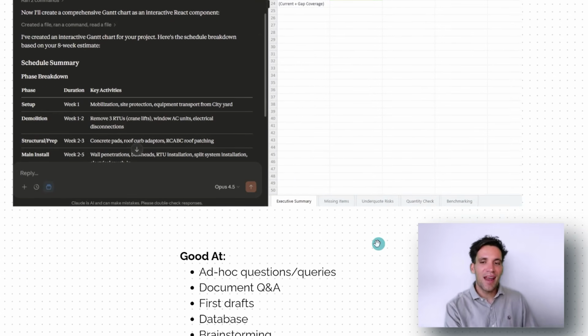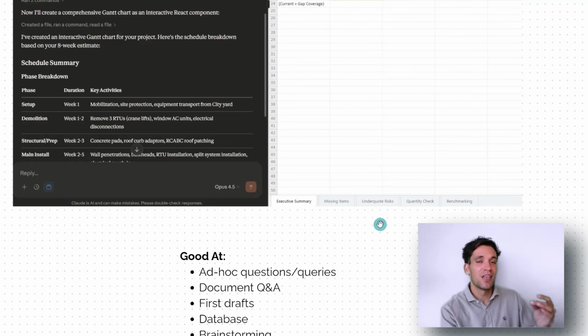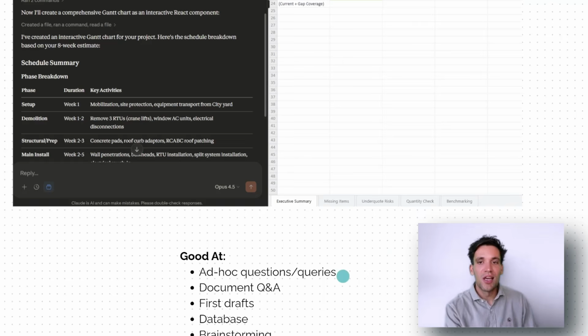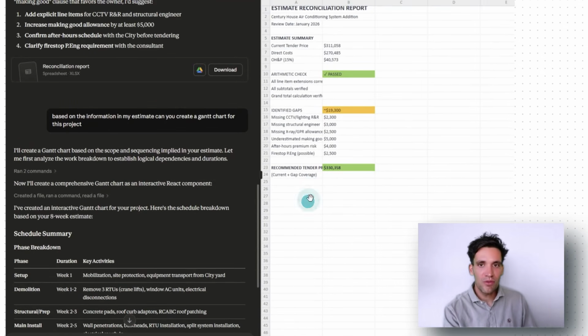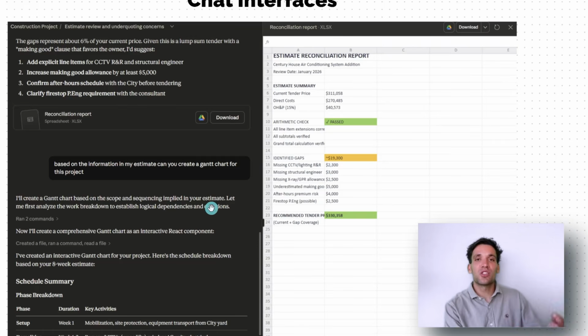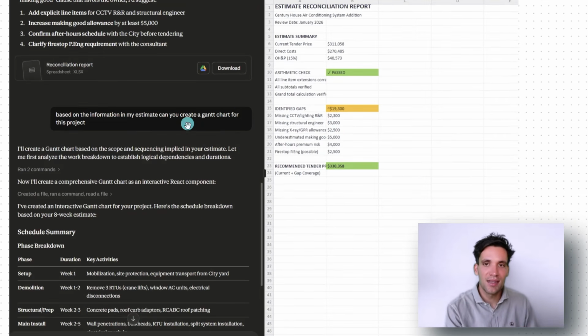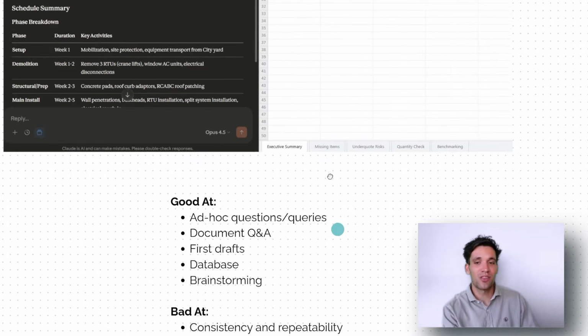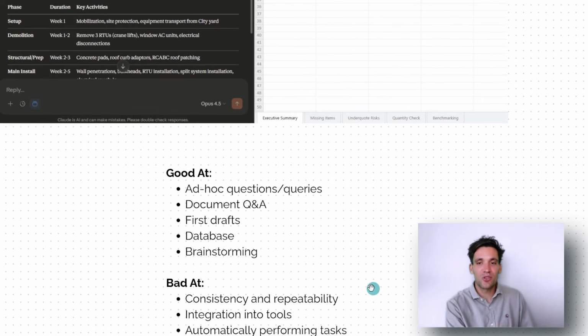This is sort of good at ad hoc questions and queries, document Q&A, particularly if you don't use Gemini, you use Notebook LM, and you can actually get AI to respond just on your source documents. You can use it to prepare first drafts, or for example, here, I was using it to cross-check an estimate I prepared, and then based on that information, I then got it to create a schedule based on the data in the information. So there's lots of different use cases here.